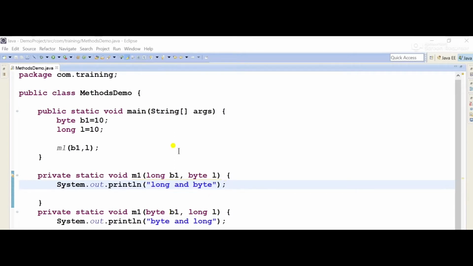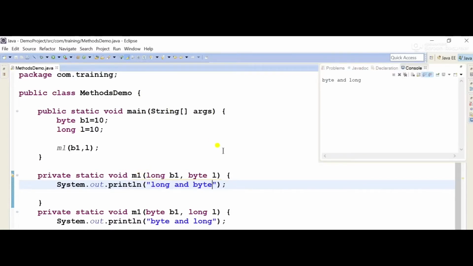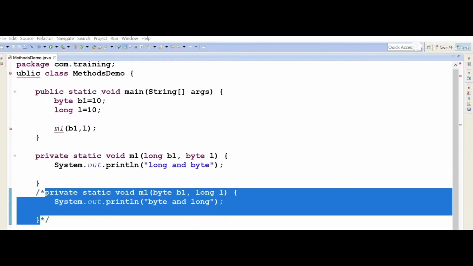I am creating one more method that takes long and byte, but let us not bother about that now. Now I am executing this program. Now I get the output as byte and long, the second method that has the signature matching with the arguments that I am passing.